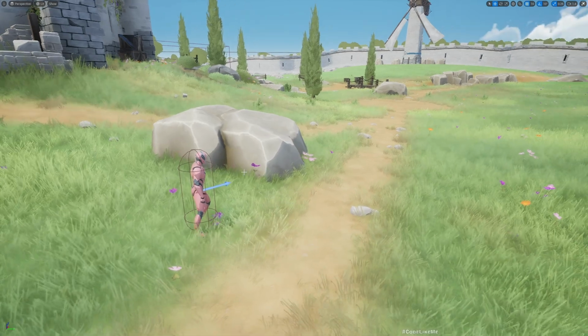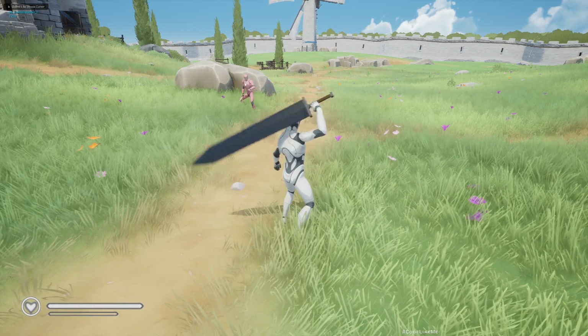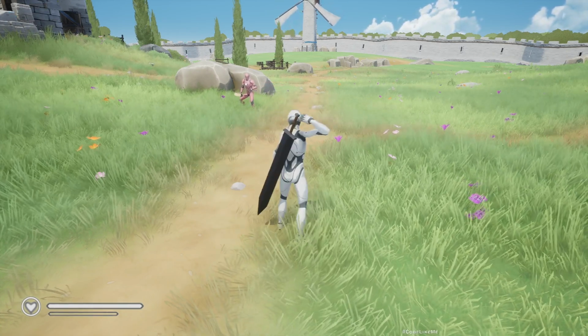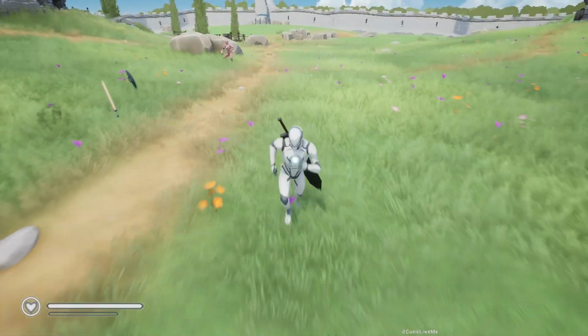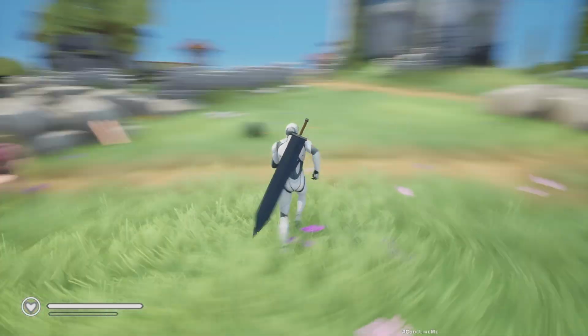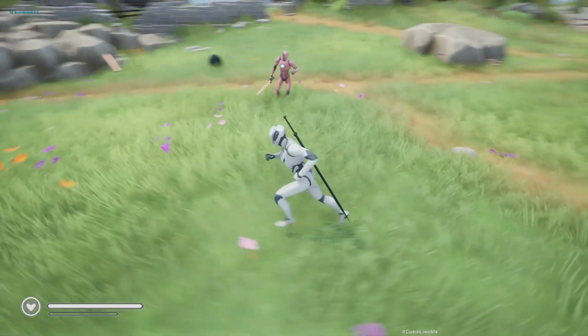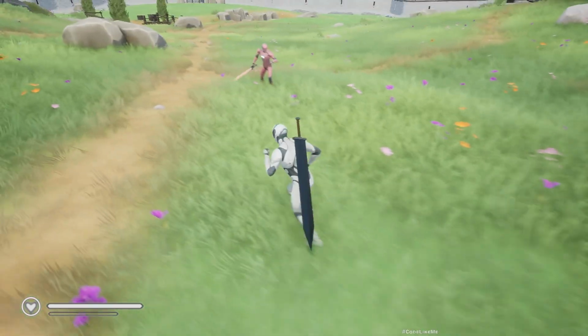Hello everyone, so today we are going to work on equip and unequip of greatsword abilities. We actually already had this system set up, but now that we have changed the gameplay tags, they were broken, so we are going to restore that.